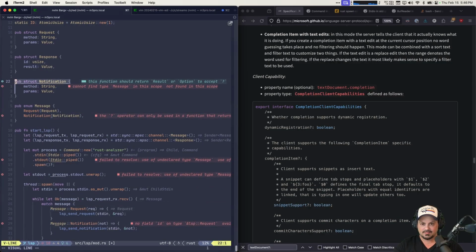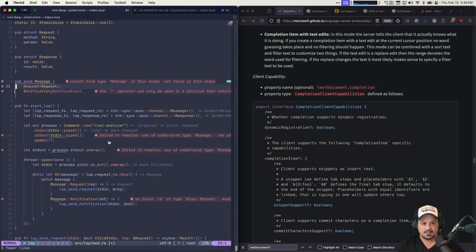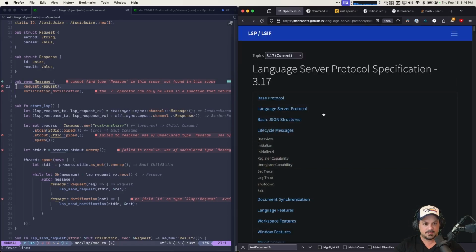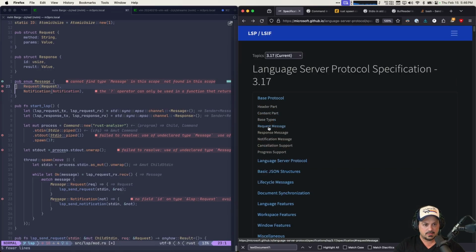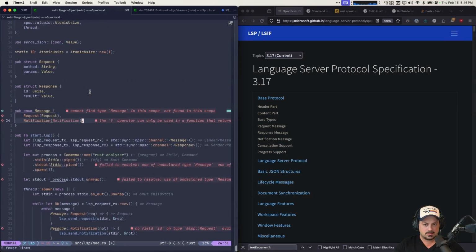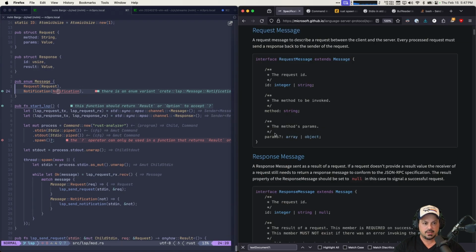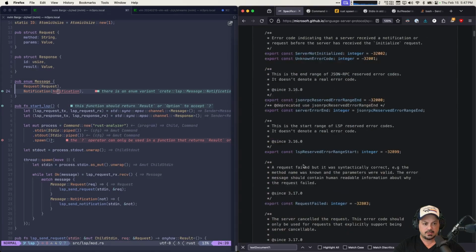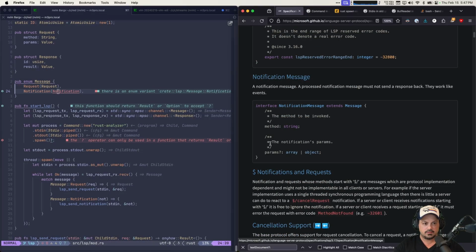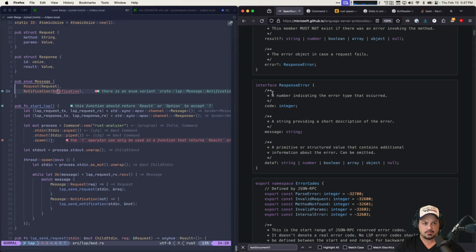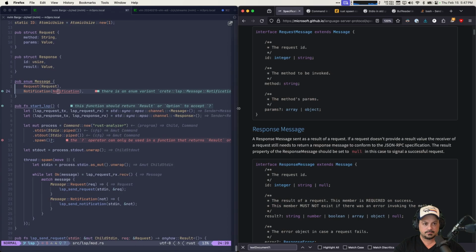Oops. And what we can do instead is, what's the nomenclature that they're using here? Let's see. Base protocol, request message, and notification message. Yes, and those are messages. Okay. Yeah, so let's call this message, and yeah, I think that's fine. Oh, but I was thinking, do we even need a notification? Let's see, request message. You have ID, method, and params. Response message, response error. And then for the notification message, you have basically the same thing without the ID.